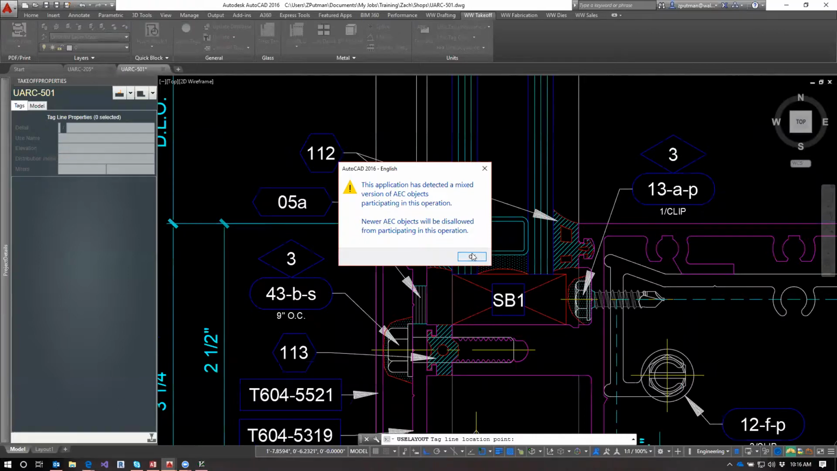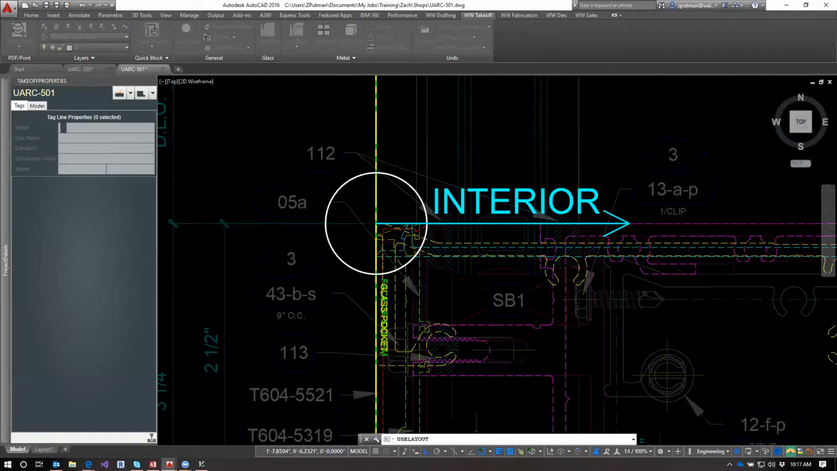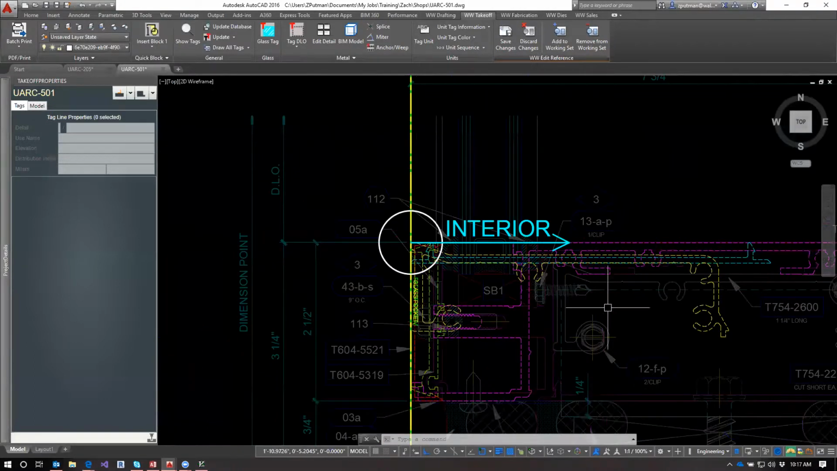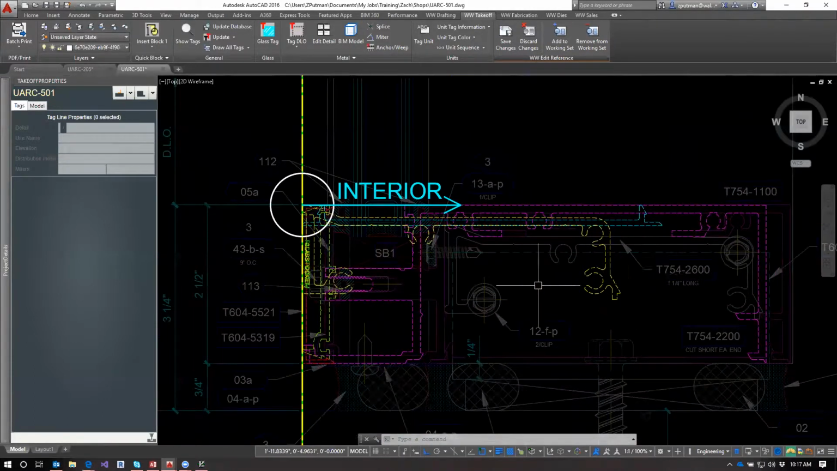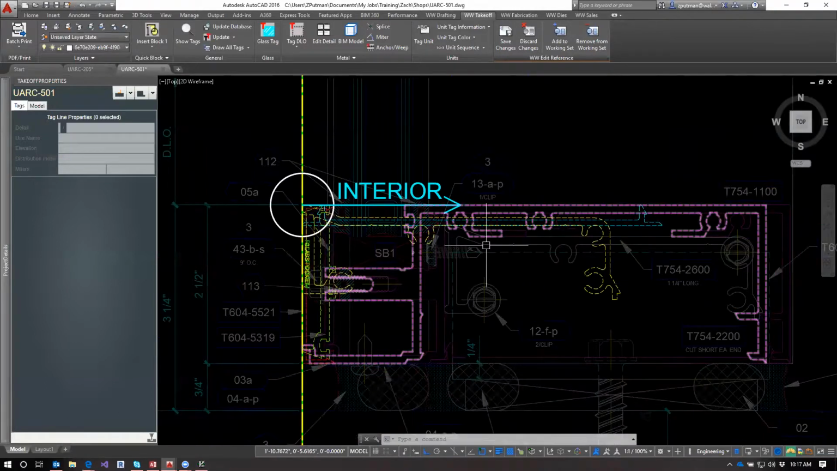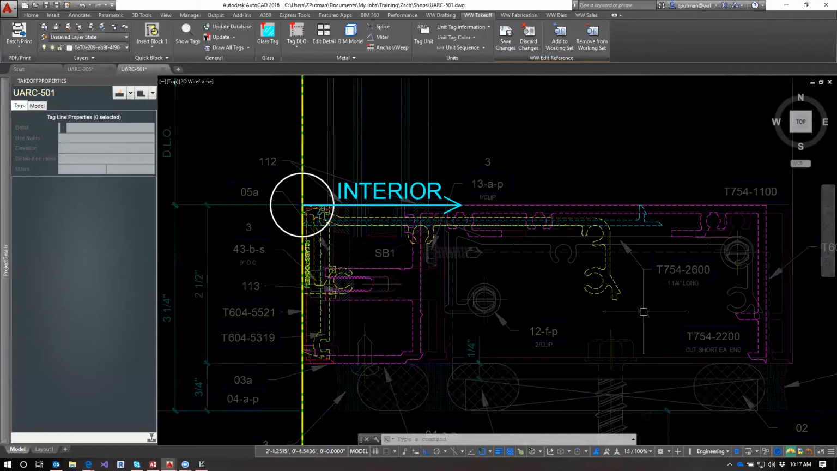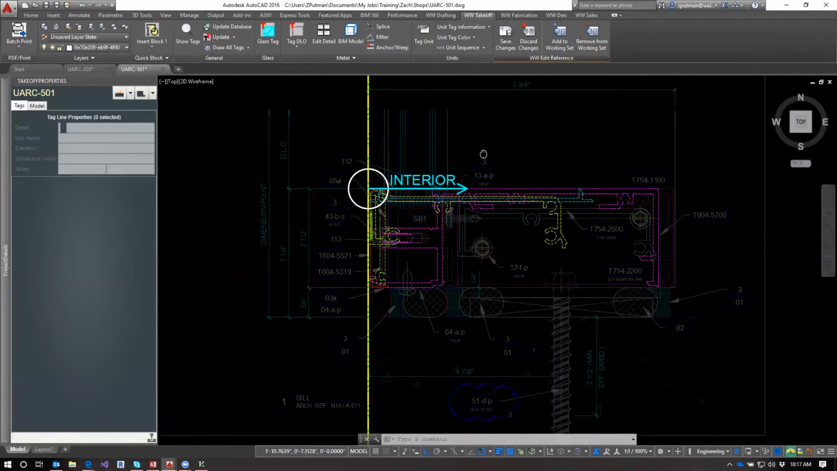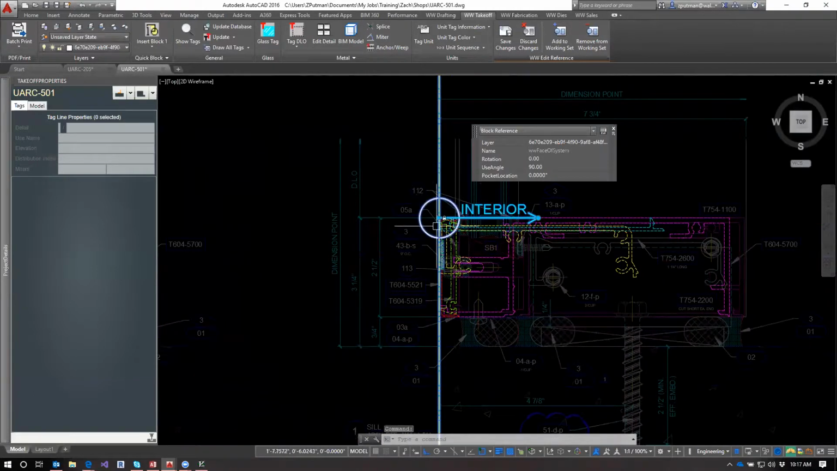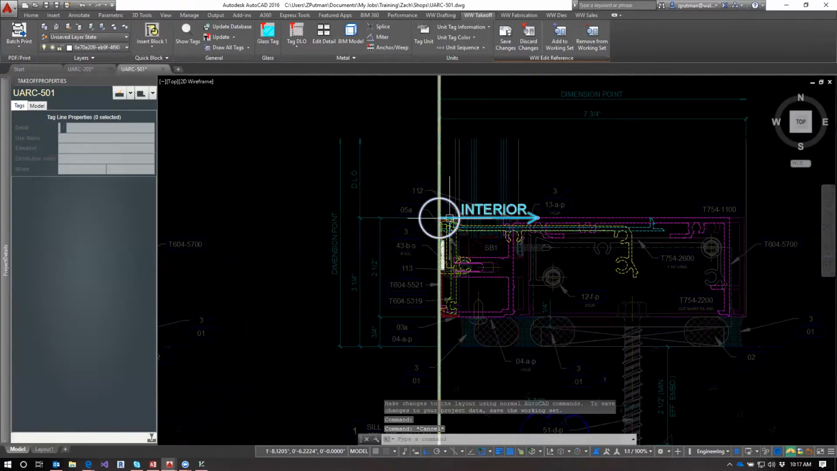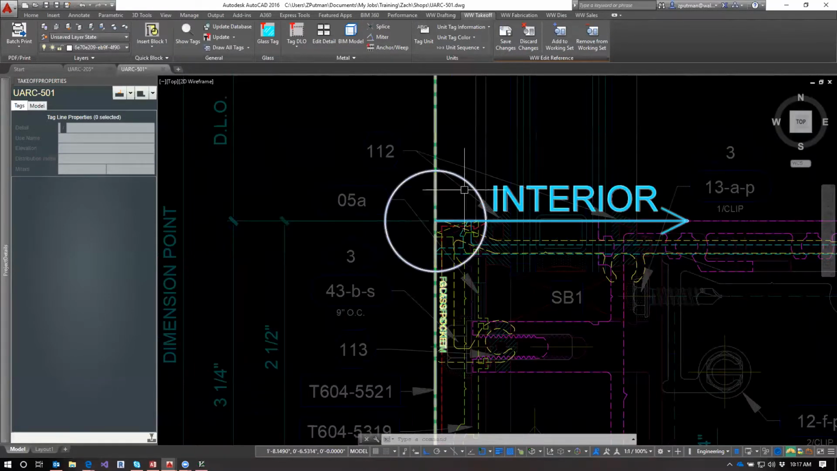I'm getting a little message because of AEC objects. That's interesting. There we go. You probably don't get those messages if you've disabled them, but this is a new computer for me, so I haven't quite disabled them yet. What it did is drop in this dynamic block, which represents the face of the system and the direction of the interior of the building. It put it right where you said the tagline is. This is the tagline location, the center of this circle.